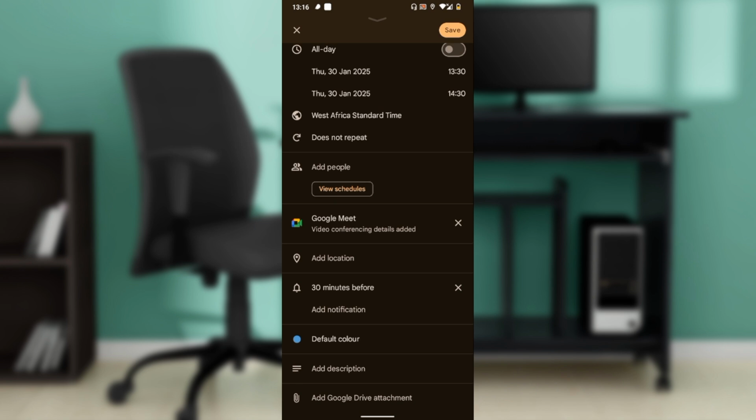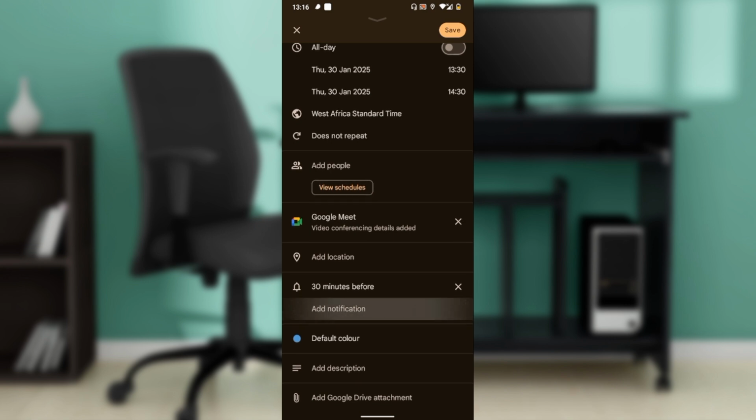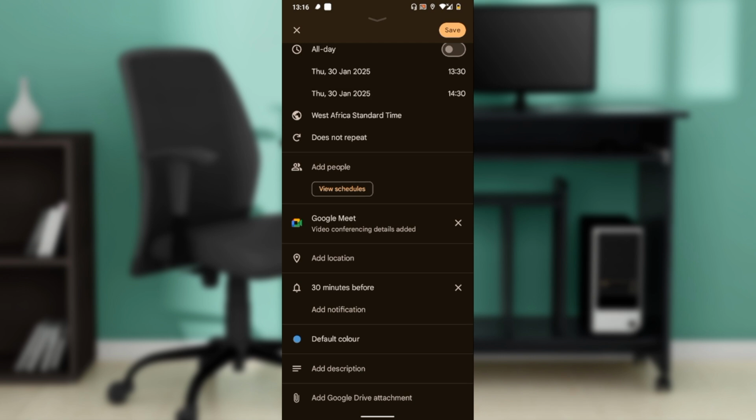Then the next thing is to add people. So you have to invite people. Click on this add people option here to invite participants by entering their email addresses. You can add multiple attendees. So leave this as Google Meet default, since the meeting link will be auto generated. That's the video conferencing details.